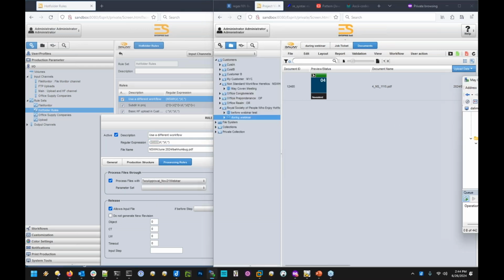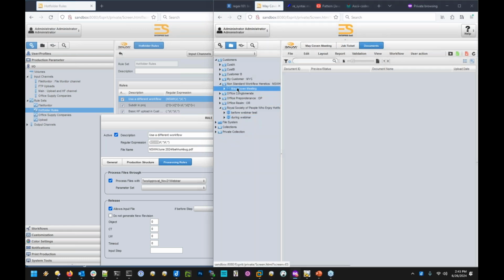So let's go ahead and we can push a file in here. That's going to go ahead and go in, and that should pop up in our customer shortly. Yep, so there we go. It came in and got processed.